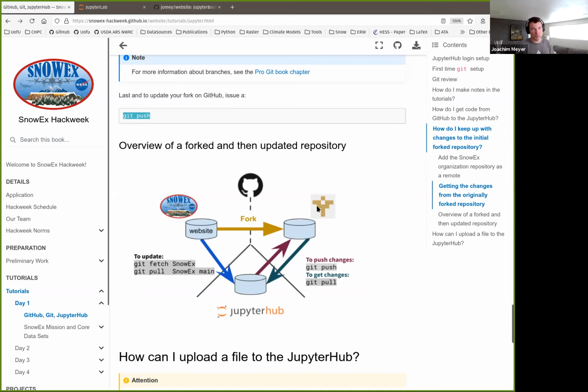In order to catch up with updates, changes, any other things that happen on the SnowEx repository, on the SnowEx website, on the main repository, we now need to say git fetch for the remote that we configured, SnowEx, and then git pull the main branch. So all the changes that are on the website will be on the main branch.